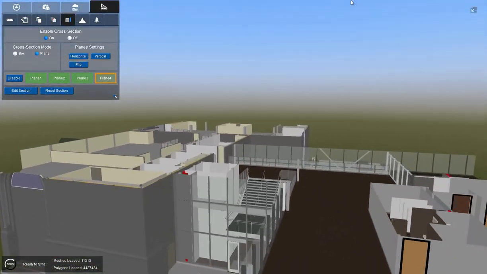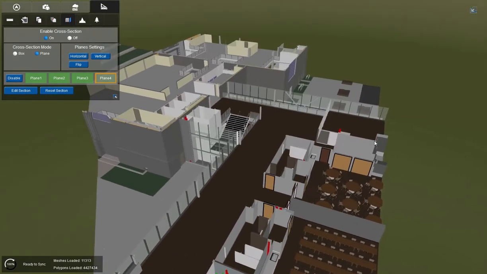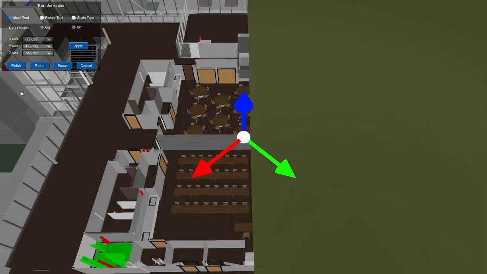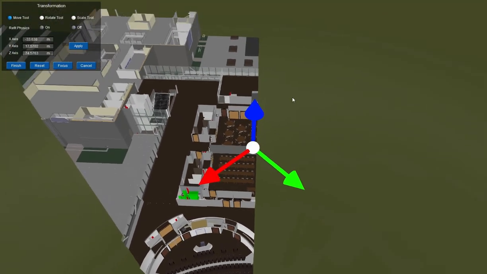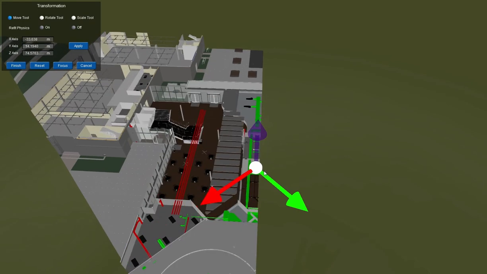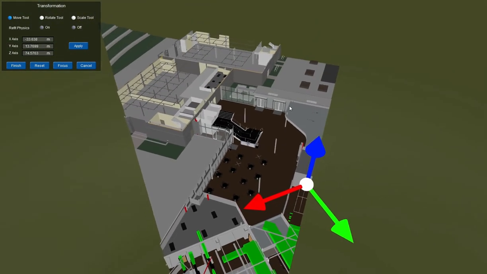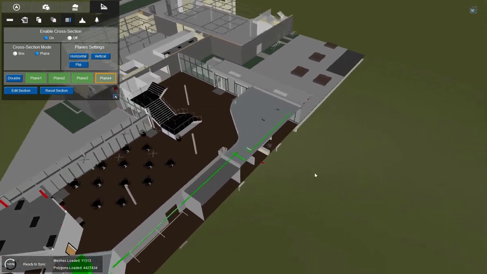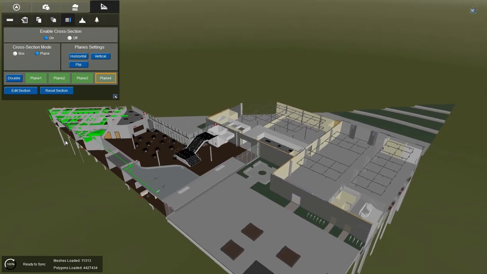Now I can see the second floor very clearly. And if I wanted to edit this, maybe I wanted to see the first floor. It's the same process as the horizontal plane. Zoom out a little bit so you can see it better. I'm just going to take this blue arrow and move it down. And now I can see my first floor and my duct system. And that's how we use our composite cut section planes.